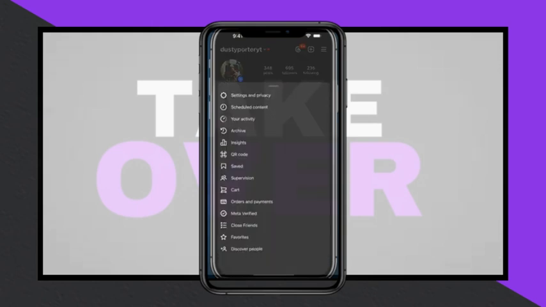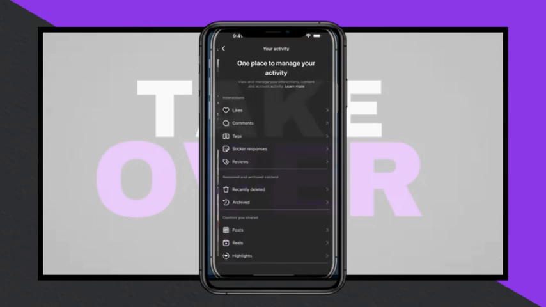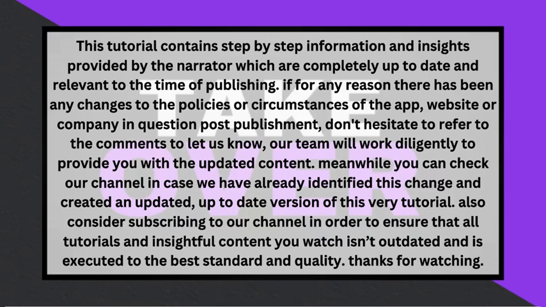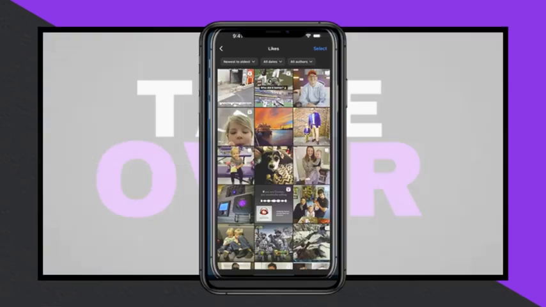In the Your Activity section, you'll find options to view your interactions, such as posts you've liked, commented on, bookmarked, or been tagged in. For instance, if you like a specific reel, it will appear under the Likes section. By navigating there, you'll see a list of all the reels and posts you've interacted with recently. Similarly, you can tap on Comments to view posts you've commented on and revisit them if needed.